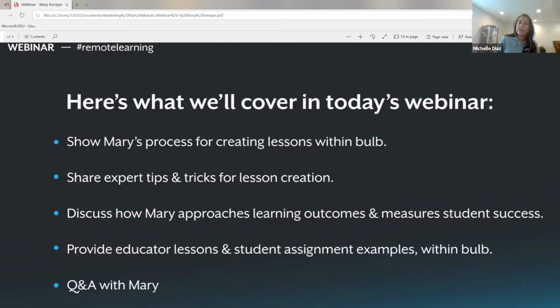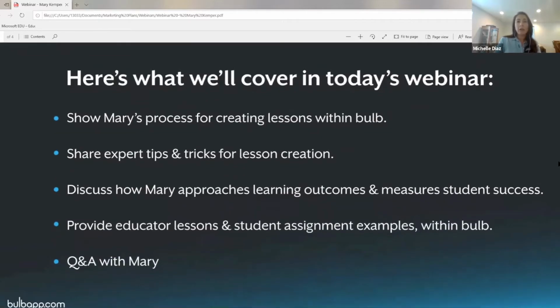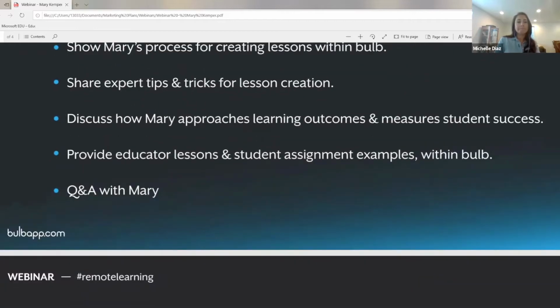We'll also provide educator lessons and student assignment examples within Bulb. As a matter of fact, just before I opened it, she actually showed me she's got students and educators in there right now pulling down her lessons as we speak. So we're going to see that number continue to grow, and we'll definitely make time to do some Q&A. So don't hesitate to use the questions or put something in the chat, because we are monitoring that during this time.